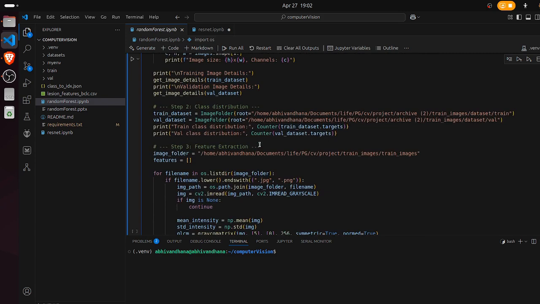I then checked how the classes are distributed in our data. Using the Counter function, it counts how many images there are per class. This is important because if one class has way more images than the other, our model might get biased during training.